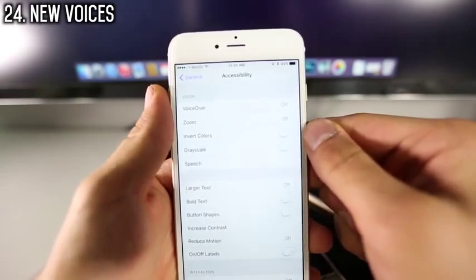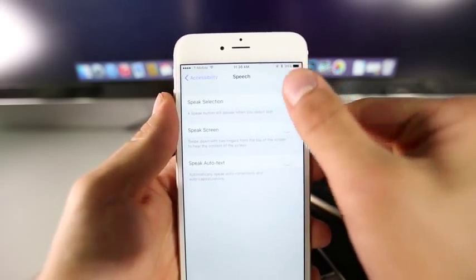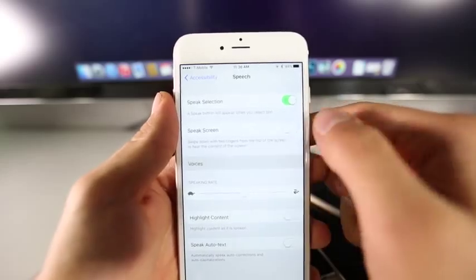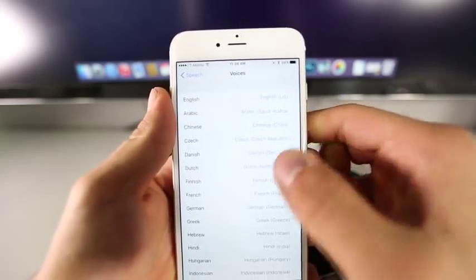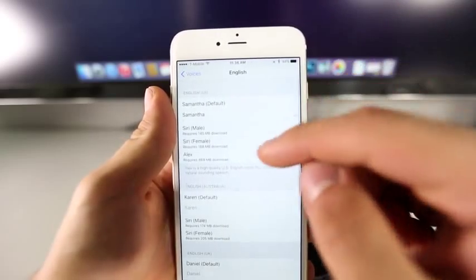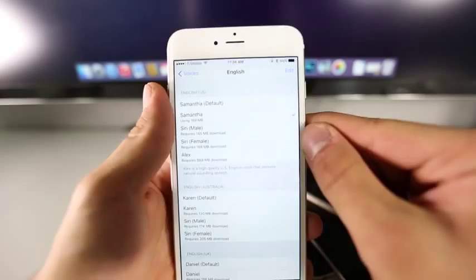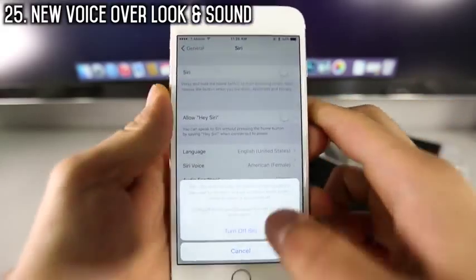Siri has also received some under-the-cover upgrades. So if you actually go into accessibility and speech, in here you can select speak selection, voices, and there are some new voices for Siri in here which you can download. So if I go into English, and over here, as you can see, there are several new voices you can download for iOS 9. Now let's say you don't use Siri, you disable it.